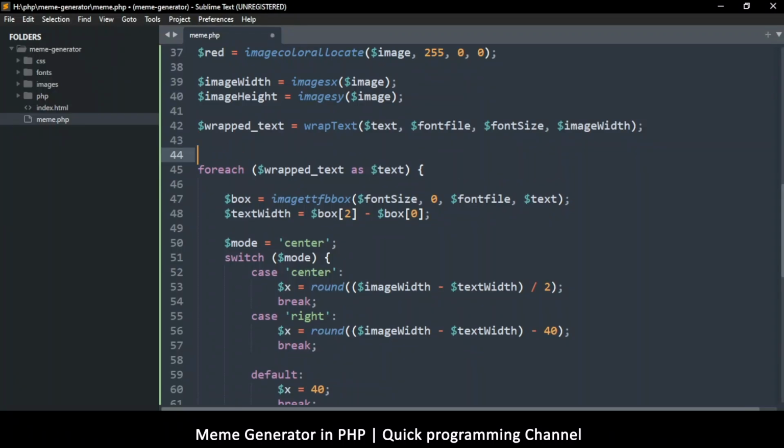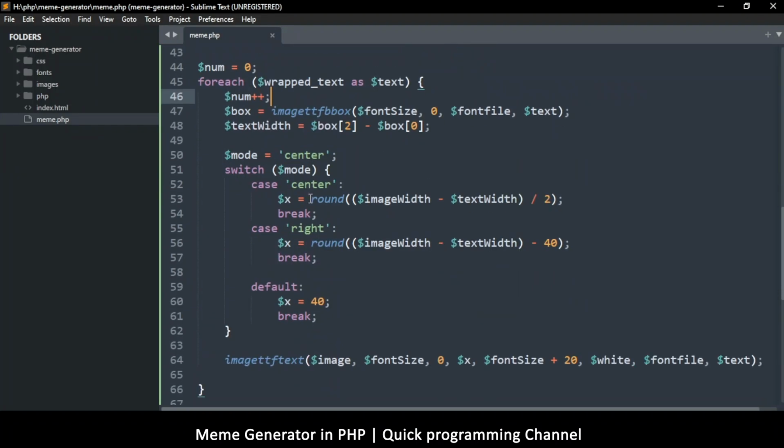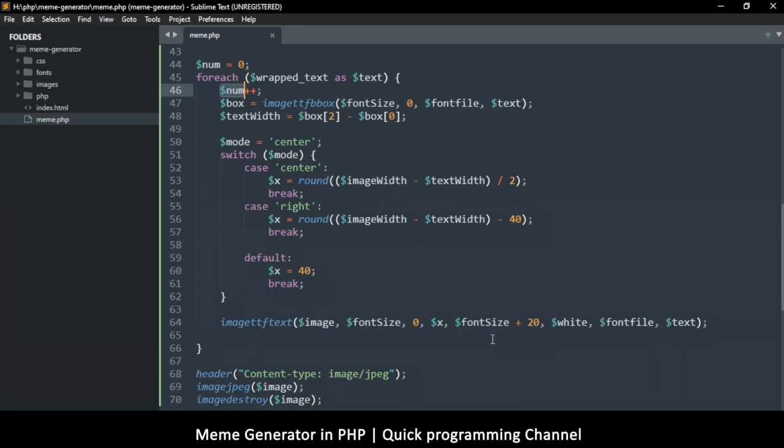So it would be helpful if we can count. So I'm going to put a variable, count, num is equal to 0. And then here I'm going to add to it, num plus plus. And so at least we are counting. We know what row we are on. And then we can fix the y. So this is the y-axis, actually. Font size plus 20. Sorry about that.